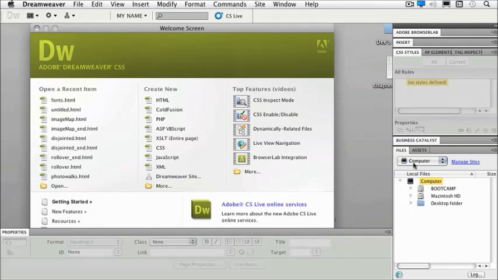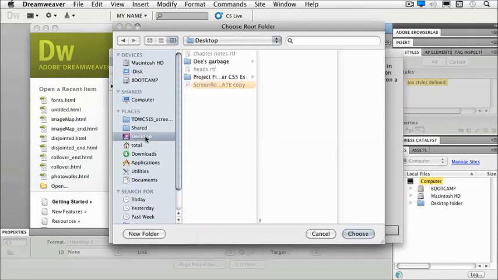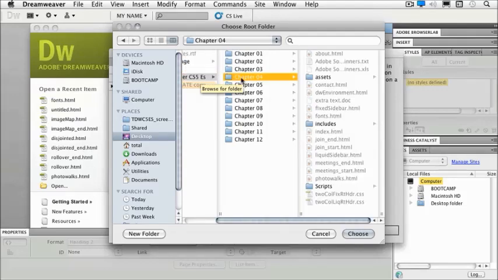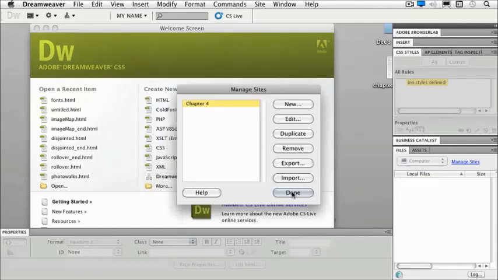So in our Files view, we're going to choose Manage Sites. I'm going to click on New. This is going to be Chapter 4. And now I need to navigate to that particular chapter. On my desktop and my project files, we're going to click once on Chapter 4, and if you're on a PC, you can also right-click and choose Select. We're going to click on Choose, and now we're going to click on Save. And now done.